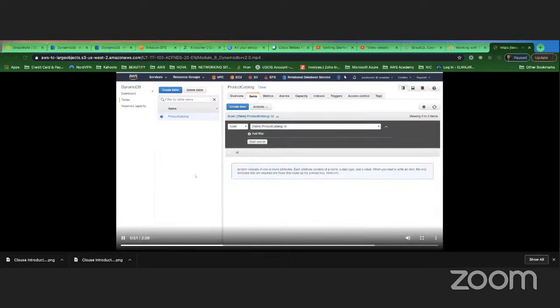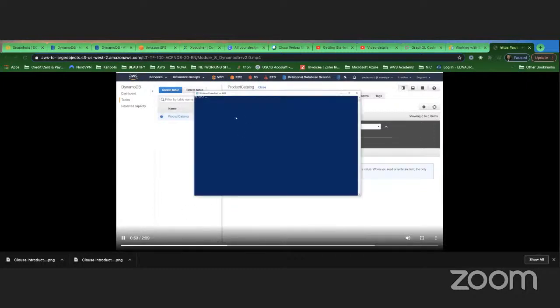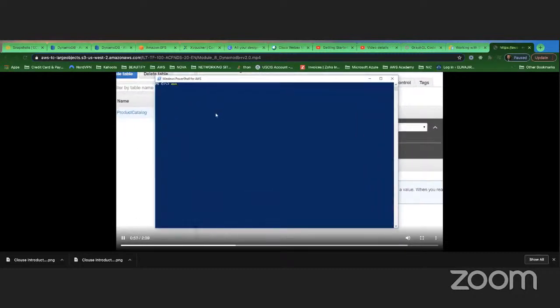I'll use the CLI to populate the table. So I'll open a window, which is a PowerShell for AWS. And first of all, I'll just list the tables that I've got. So I'm using the list tables command, and I've specified the region I'm using. And there you can see I've got one table called product catalog.